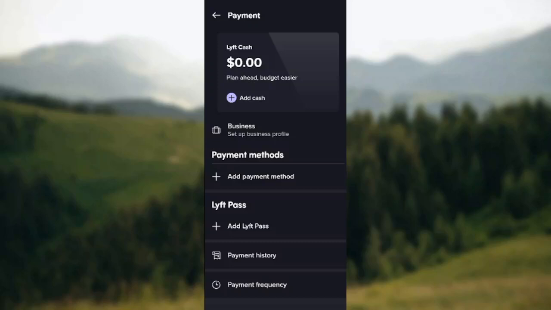Then you'll be asked if you're sure. You click on yes, and you may be asked for further instructions. Just read through, follow the instructions, and then the credit card would be deleted automatically from your Lyft app. So this is how to delete your credit card on your Lyft app.